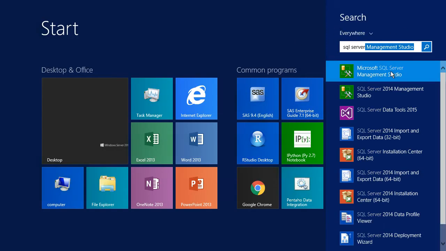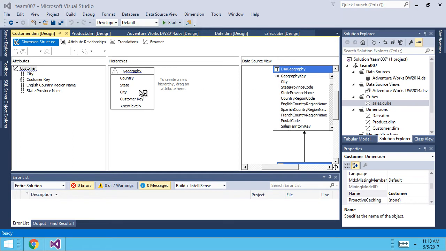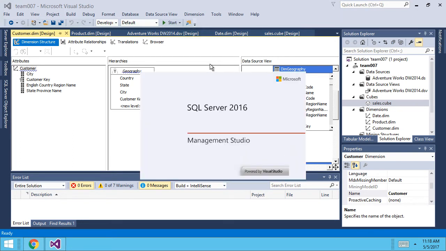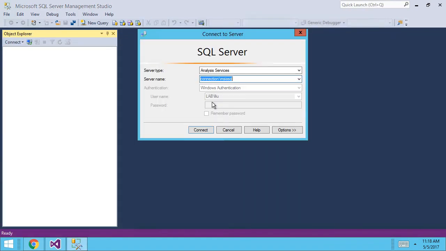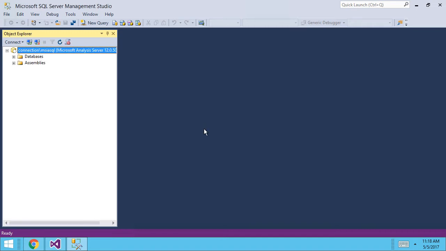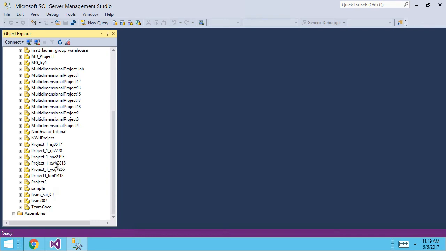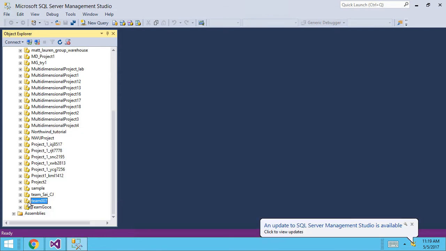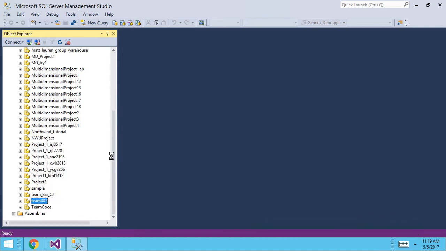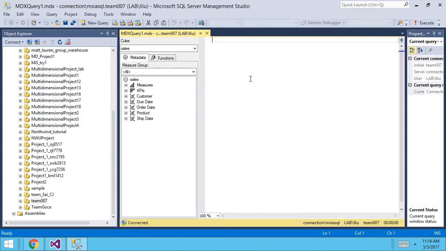In here, I go into Microsoft SQL Server Management Studio, and then I connect to the Analysis Services. The connection name is connection MSI SQL. And then in the database, because we have already built a cube from the second or third lab, we have a team 007, which is where our cube is. We say new query. So here we are, in the sales cube, and we can query whatever we want.